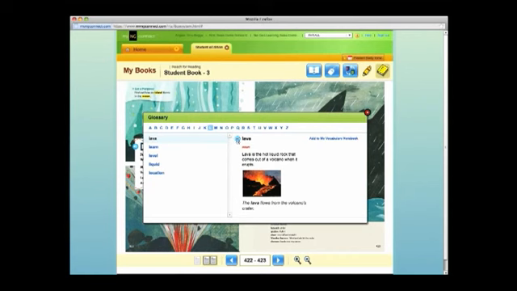Lava. Noun. Lava is the hot liquid rock that comes out of a volcano when it erupts.